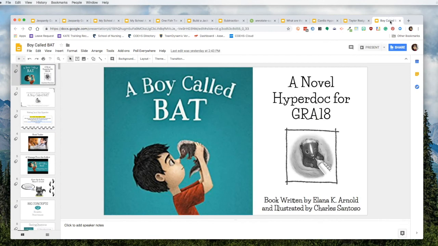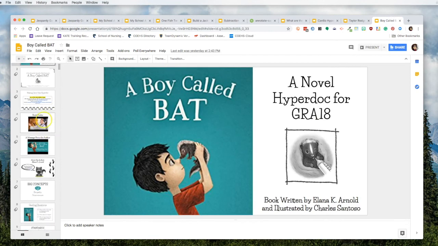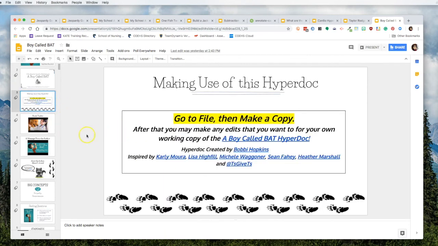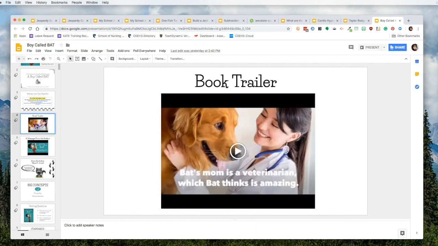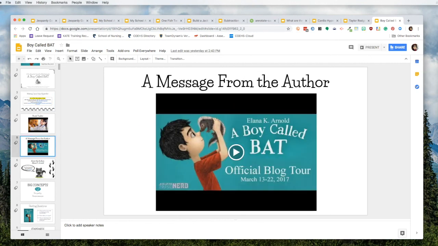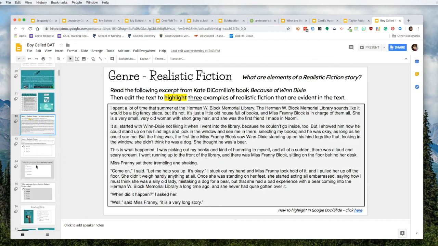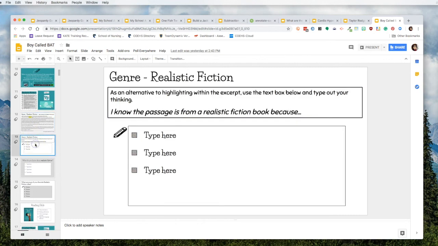This is another one that's also a novel, and this one is very detailed in where it was created. It has a click here to a teacher's guide, so it has more information. You can make a copy of this and make it your own. Here's a book trailer on the book. But then it starts talking about realistic fiction and gives you a couple of paragraphs to read. You have to highlight 3 examples of realistic fiction. Then you come to the next thing.